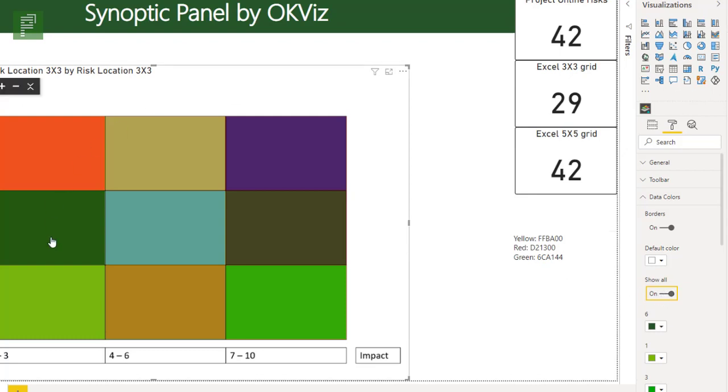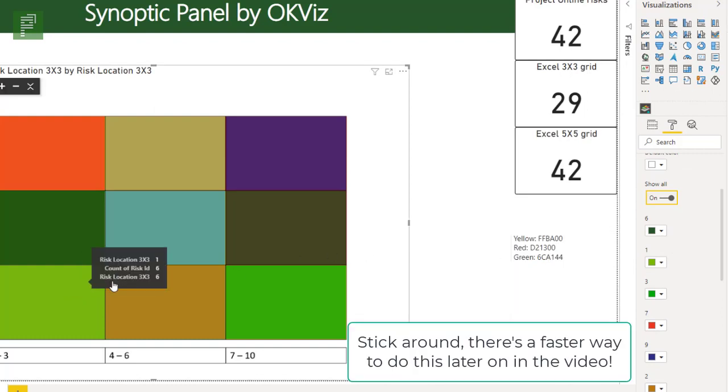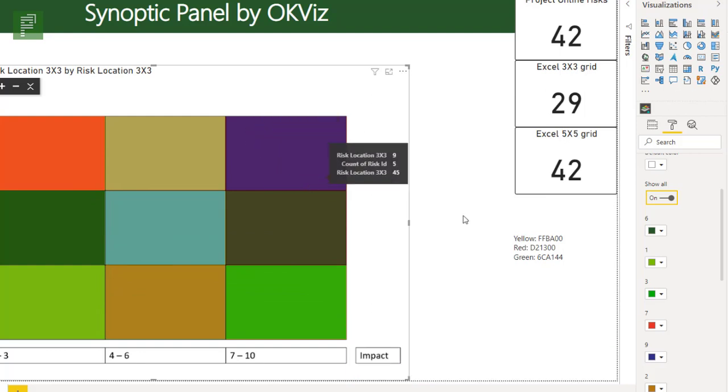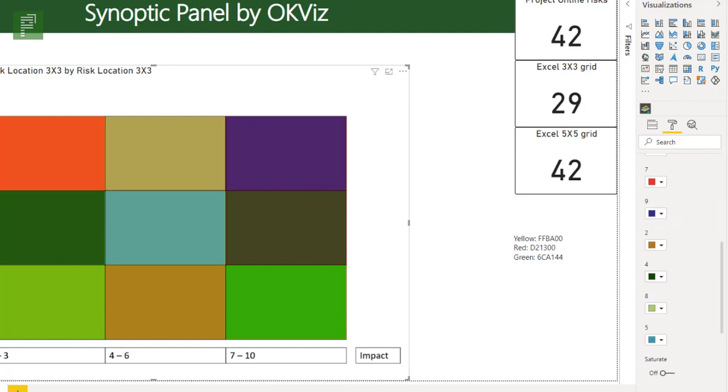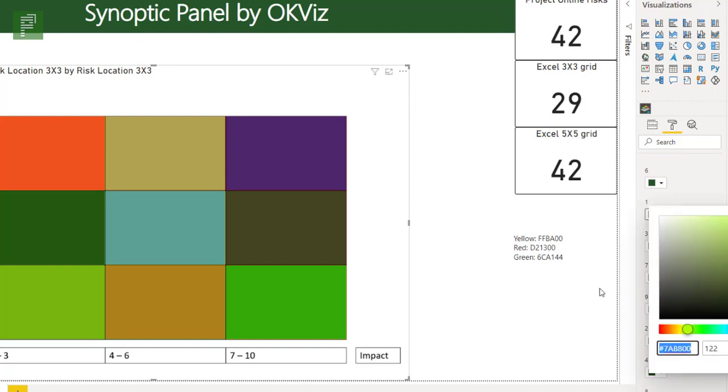And this is going to color code based on your template. But we want to change that obviously to the correct colors that we have here. So this 1, 2, 3, 4, 5, 6, 7, 8, 9. We need to color code that correctly. And it is based on the location. So 1 is actually green. So let's pick up that green that we have here.